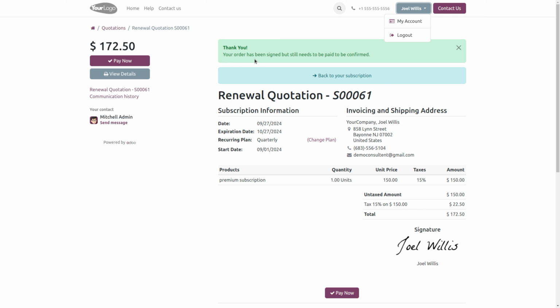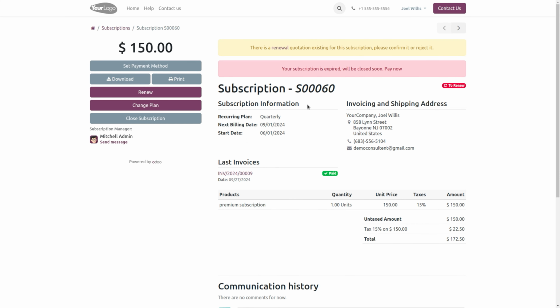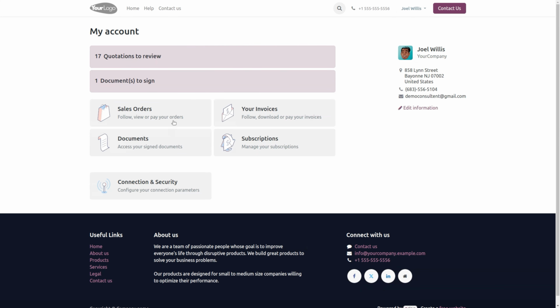Back to the order, we can see: thank you, your order has been signed but still needs to be paid and confirmed. By clicking back to subscription, we can see there is a renewal quotation existing for the subscription. A new renewal has been formed here because we have already renewed the existing one. A new renewal is there.